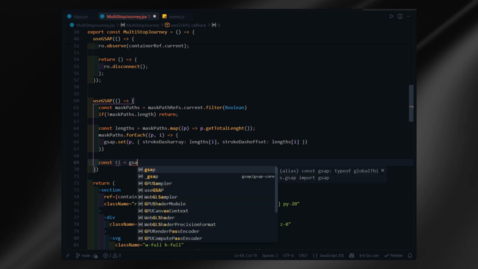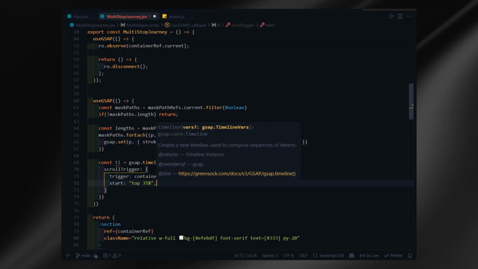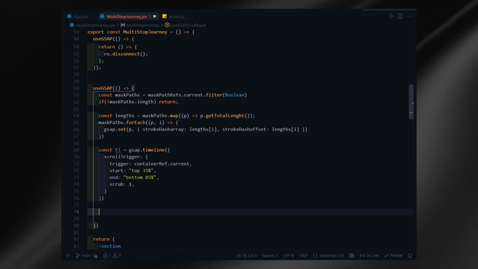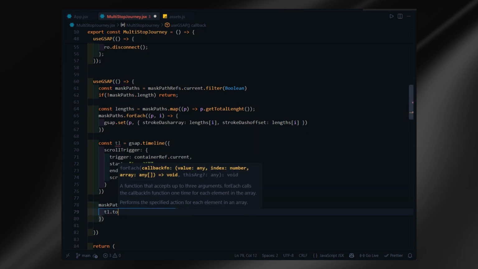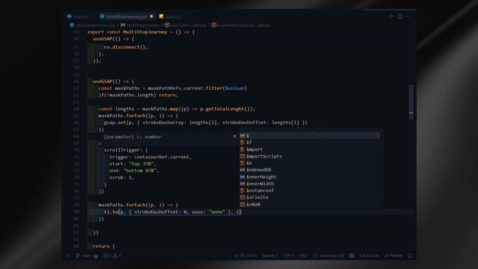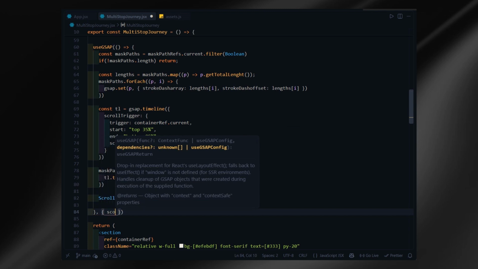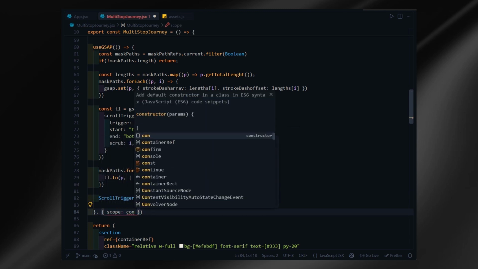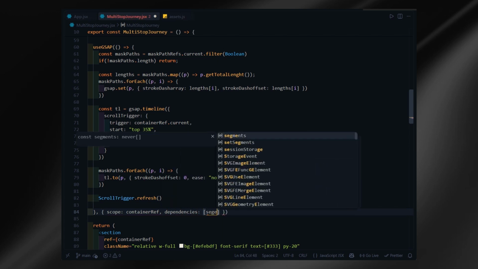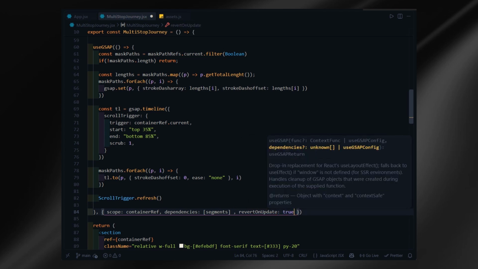Next, I create a timeline with a ScrollTrigger. As the user scrolls through the timeline, each SVG segment is revealed one after another by animating its stroke-dashoffset from the full length down to 0. Finally, I call ScrollTrigger.refresh to make sure all of the measurements are up to date after everything has been initialized. Since the SVG paths are generated dynamically, I pass the segments array to useGSAP so the animation updates when the paths change. I also enable revertOnUpdate to clean up the previous animation and prevent duplicates.